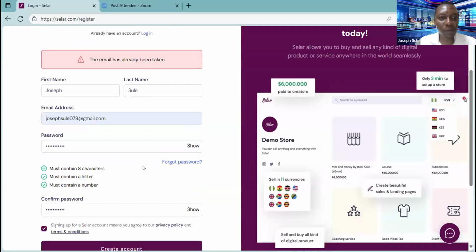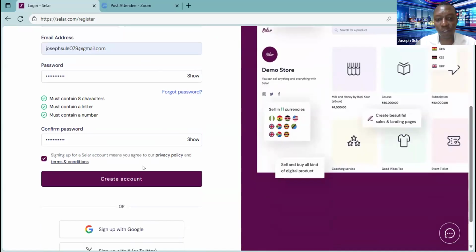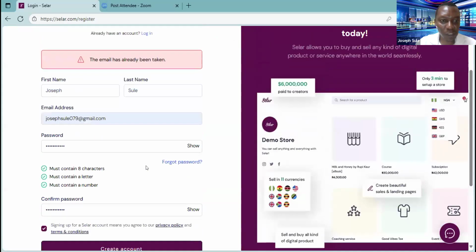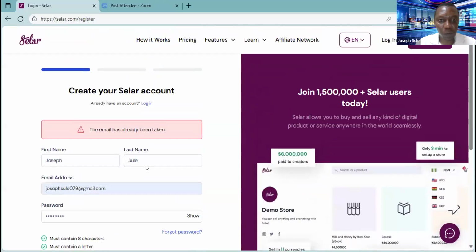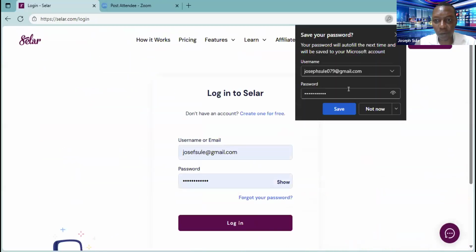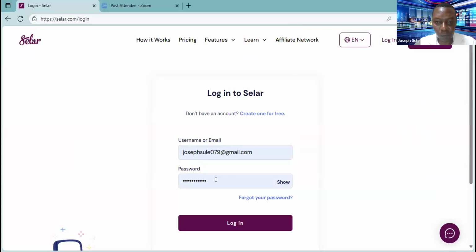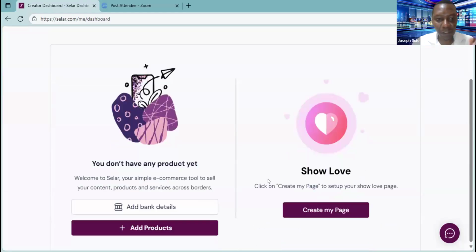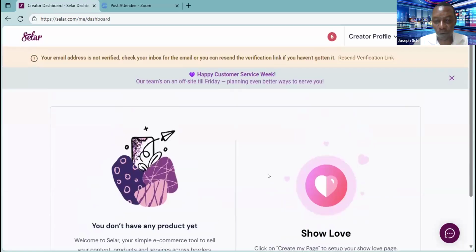Okay, you see, it says this email has already been taken, because previously we have tried to create an account using the same email. So maybe what I will do now is to log in using the same email and the same password. Because no matter what I do now with this email, Selar will not create another account for me, because it has recognized that email as having tried to do the process before.